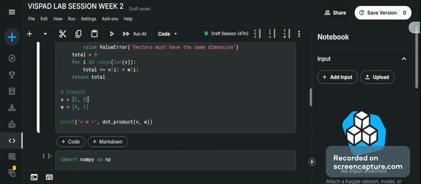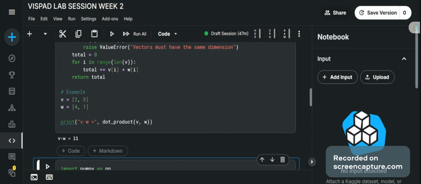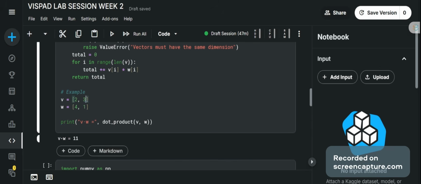So in this case, they have the same dimensions, v and w. Let's run it and see. Yeah, so the dot product has been given as 11. Now let me change the dimension of v to a three-dimensional vector. Let's then put 6 over here. Good.